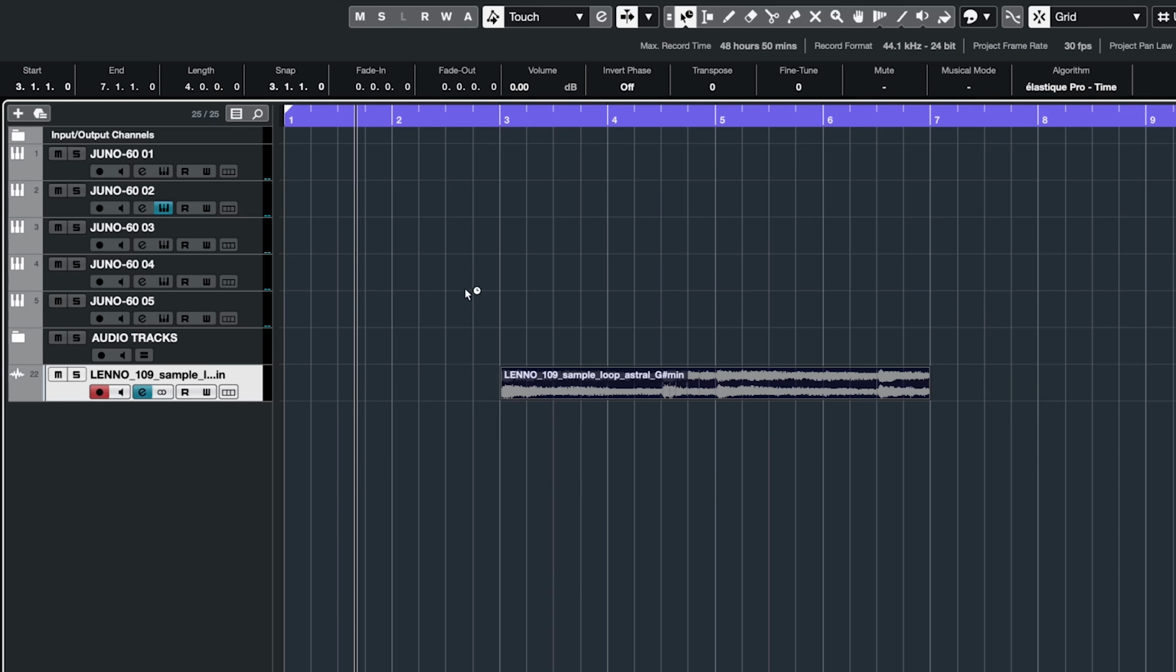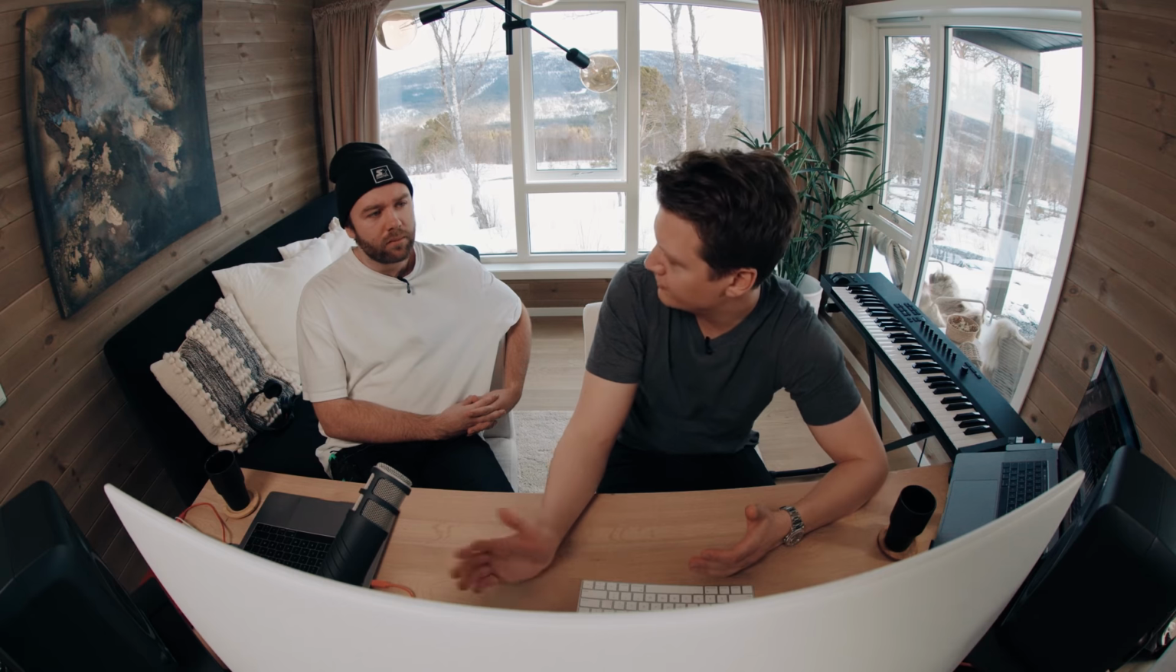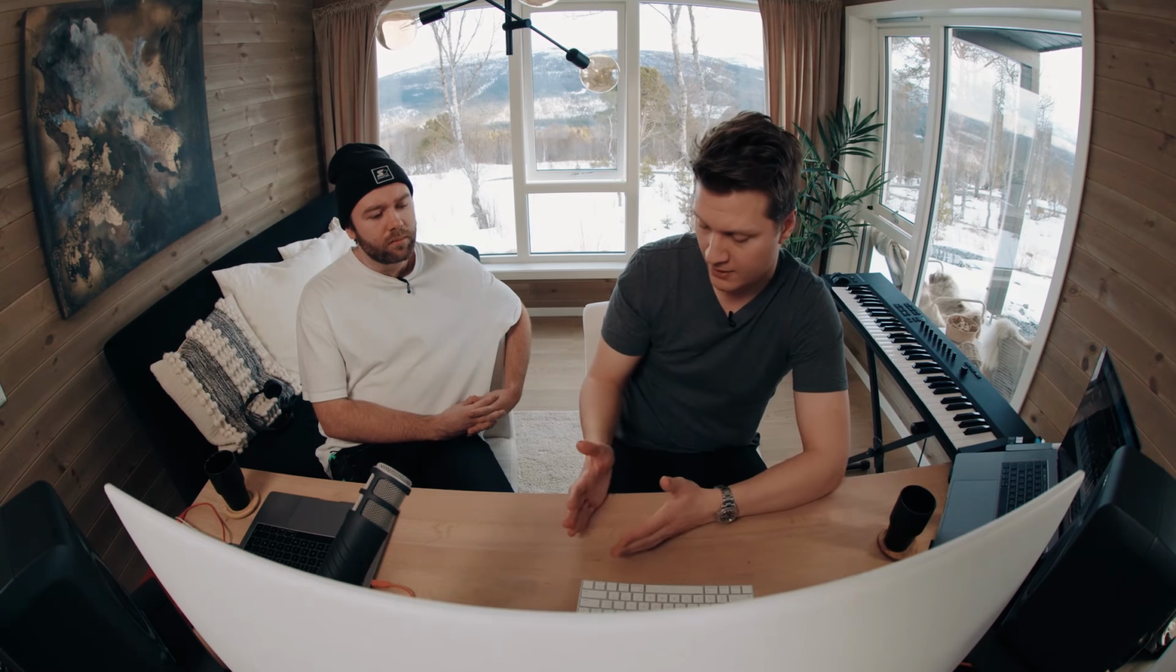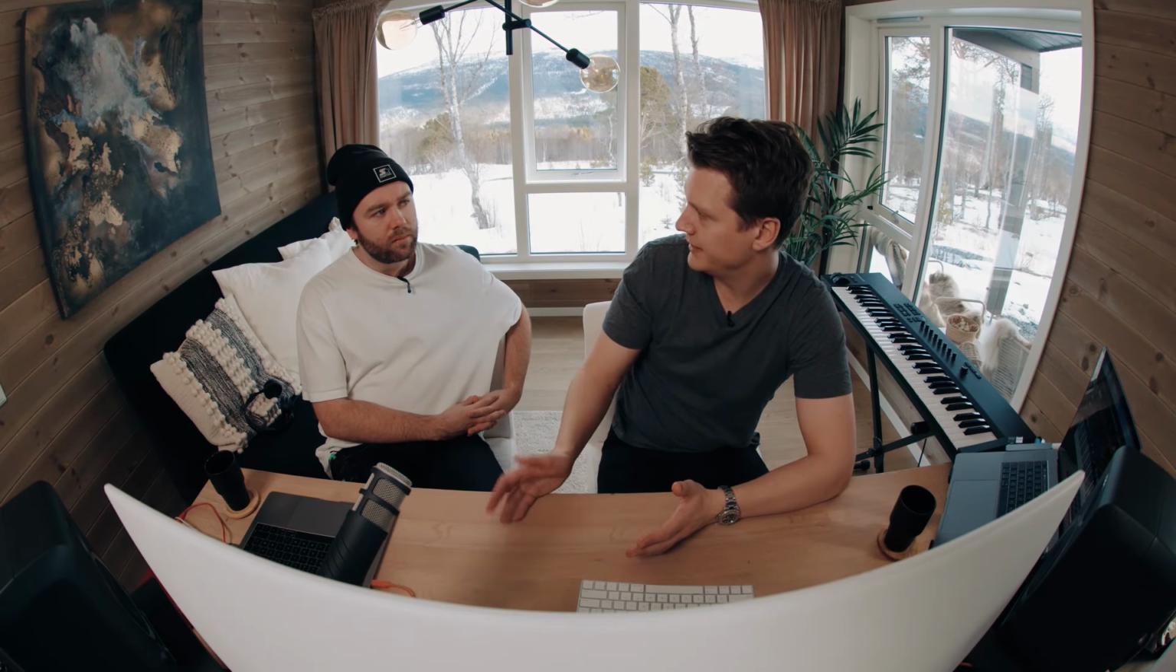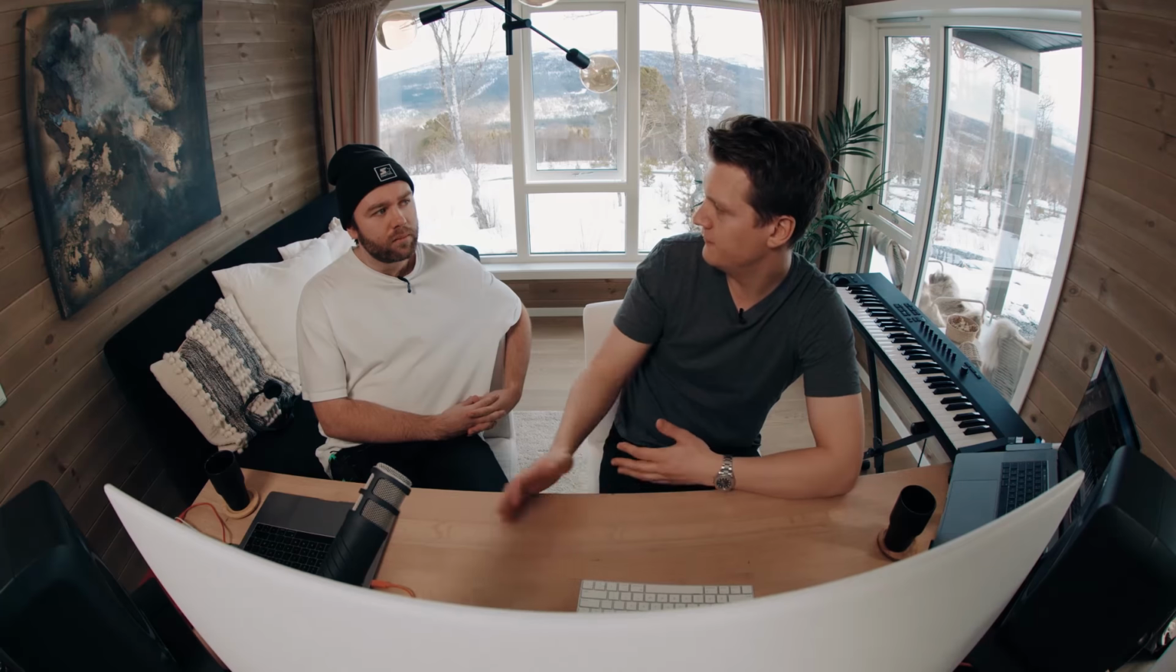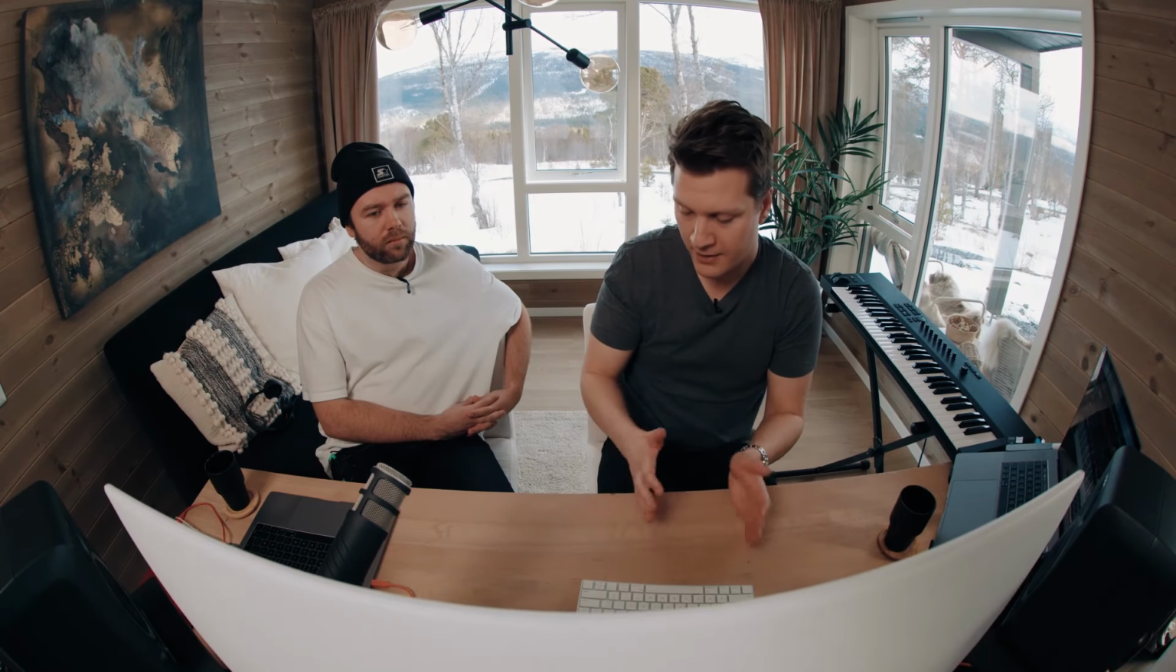So here you have four bars: 1, 2, 3, 4. That's one bar. For example, you said tech house. The structure of tech house is basically 8 bars, 16 bars, 32 bars, 64 bars. So in that parameter, something new is about to happen.